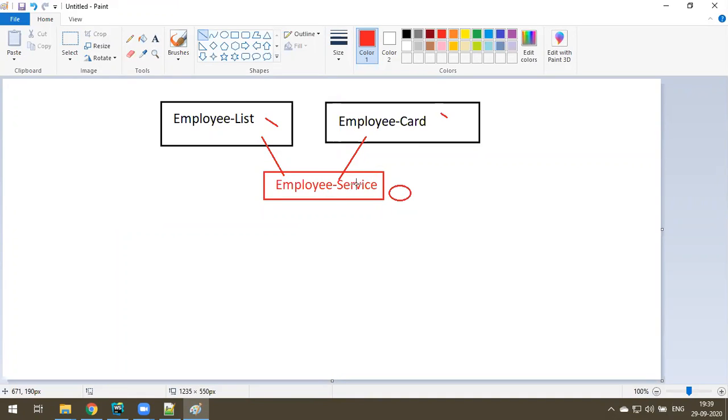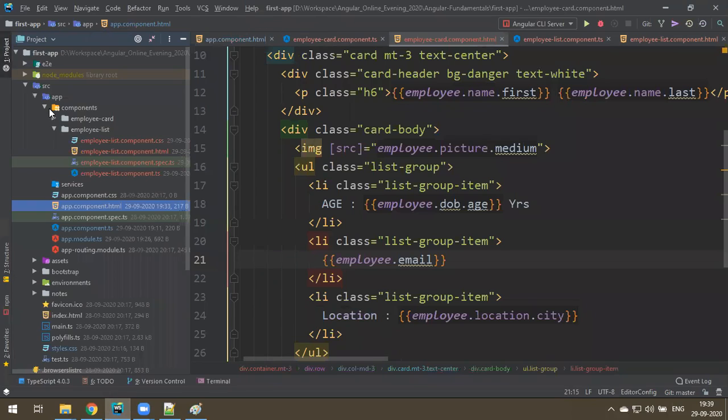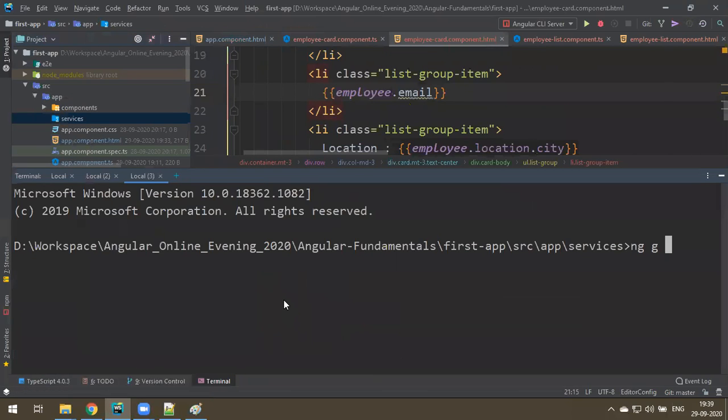Sir, how? Now let's create a service, employee service. How to create a service? We understand, not this one, we understand that it is ng g s, name of the service, employee service. So where we create it is, go to the services folder, right click, open in terminal. Okay, ng g s for service. You can do ng generate service or the shortcut is ng g s space employee.